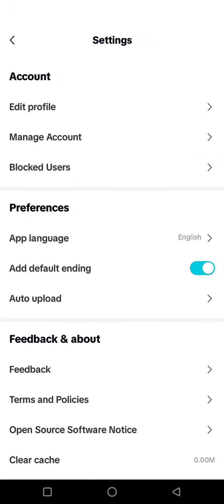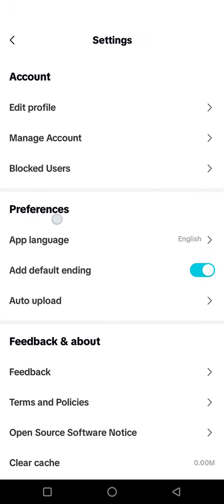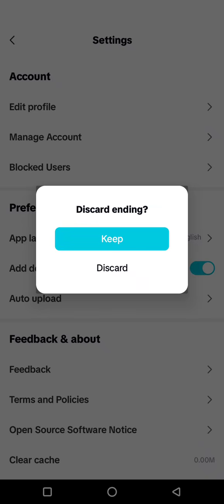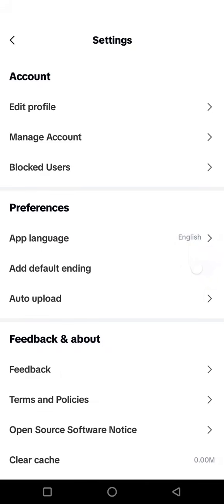In here, under the preferences, you can see there's this option, add default ending. So you can just toggle it off, click on this, and then click on this card, and that's it. Now your YouTube projects will stay clean.